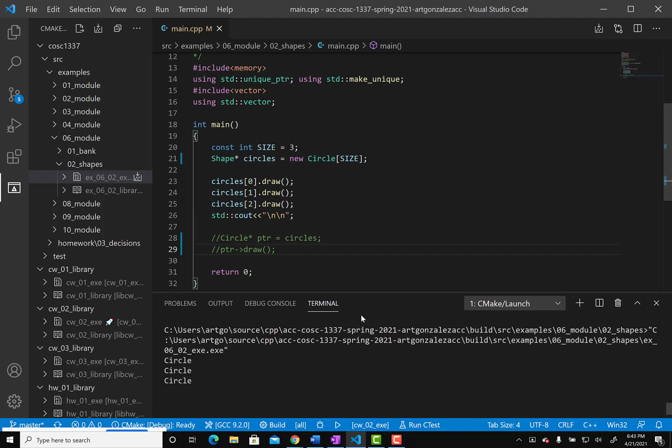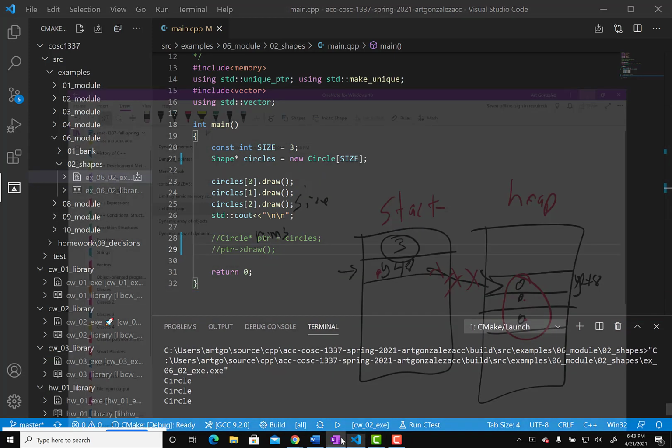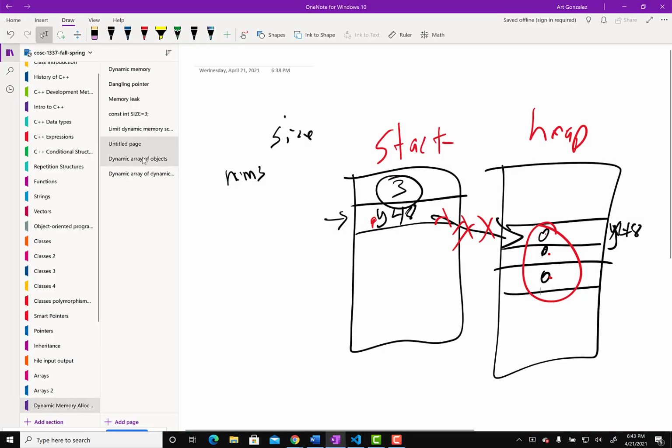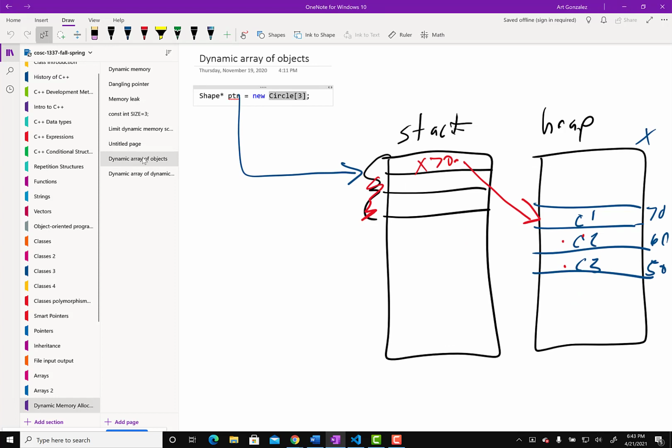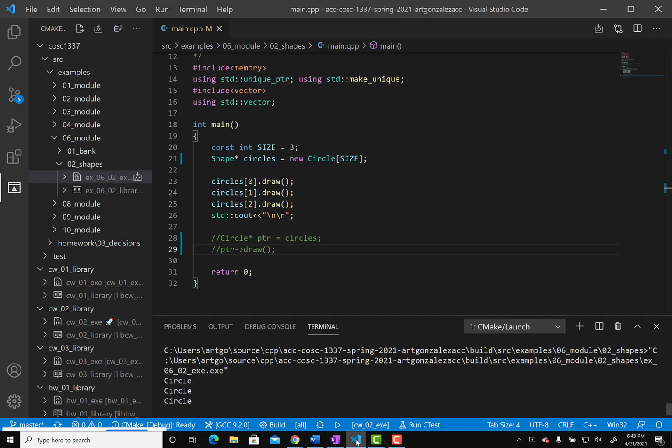Circle, circle, circle. So it executes, okay? How does it look in memory? I already have a diagram because I don't have a lot of time. So we have a shape pointer, and what does pointer circles point to? It points to an address. Assuming it's X70, then circle 0, 1, 2 are created on the heap, and we can access them. Circles of 0, circles of 1, circles of 2. Any questions here?